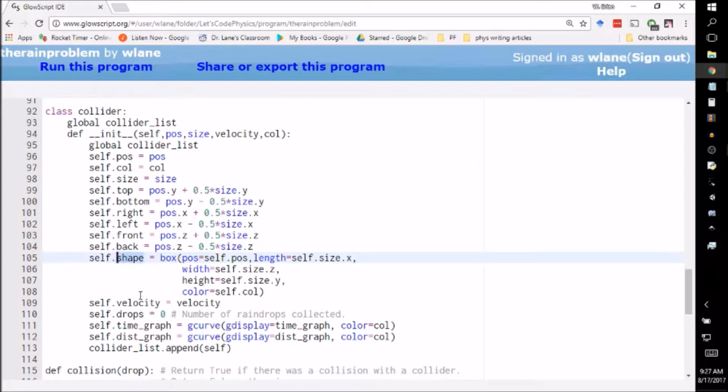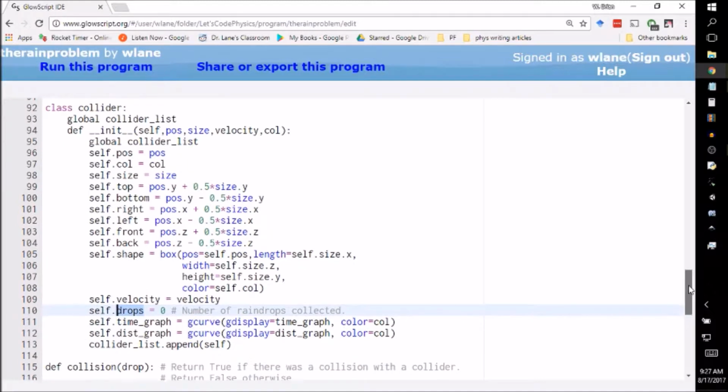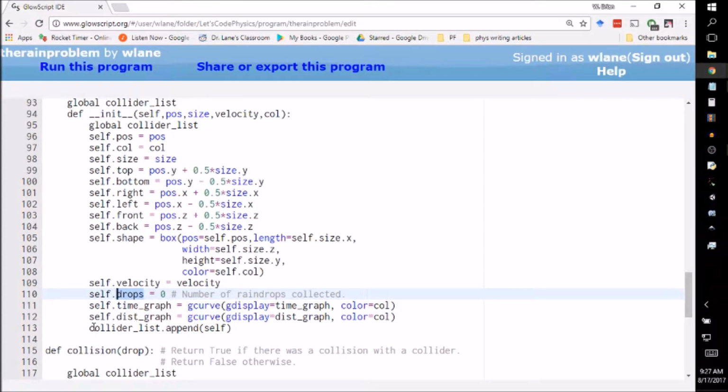Then we create the actual box shape itself so that we have a visual. We give the thing its velocity. And then we have to set its number of raindrops collected. So we're initializing that to 0 because they start off dry in the building. And then we assign to each of them a couple of graphs. Now we'll take a look at how the graphs are generated in the next video, so we're going to skip over that for right now. And then the last step is to add each collider to the list of colliders.